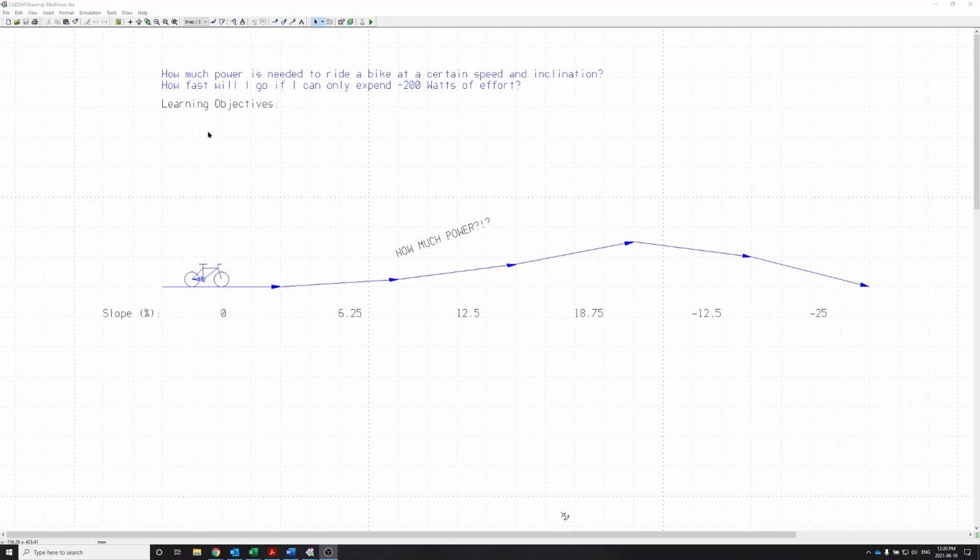My name is Renaud Denzer, and today we will be covering another cycling related example to try and answer questions such as how much power is needed to ride a bike at a certain speed and inclination, as well as how fast will I go if I can only expend 200 watts of effort.